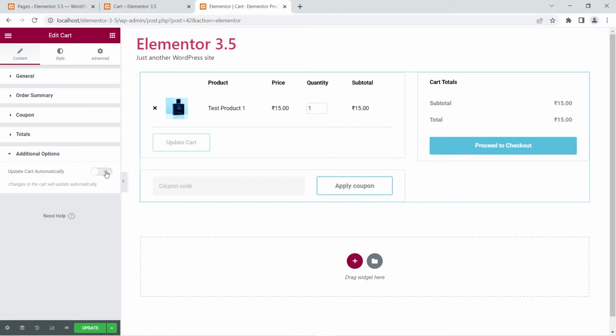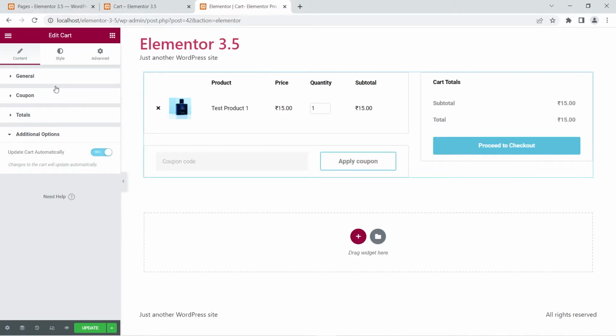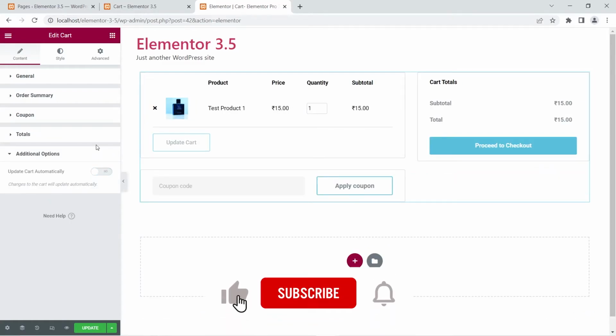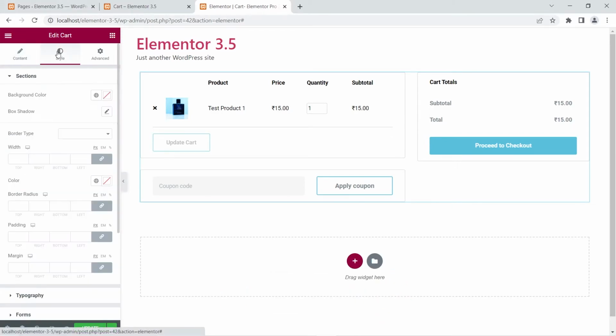Okay, so let's just enable this option and you will see that option will go missing. The button goes missing. The order summary tab no longer exists over here. So right now we are going to disable this, and you will see it right over here.